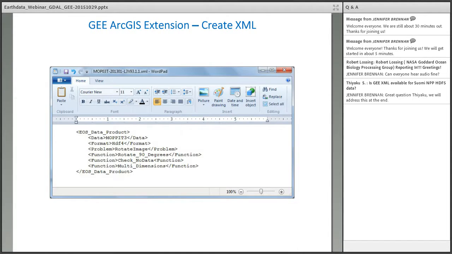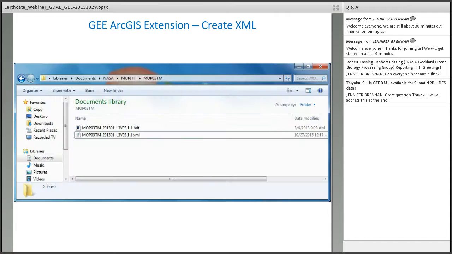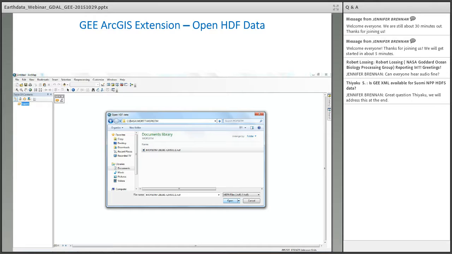So now that we've done that, we want to make our XML file that we need to sit alongside our HDF file to apply those fixes. So we'll create, similar to what we've seen through these slides, another XML file and apply those different functions to that file and save this as XML within that same directory as our HDF file. So now that we have both of these files, we can go back to ArcMap and use our ArcGIS extension to pull these into ArcGIS for Desktop.